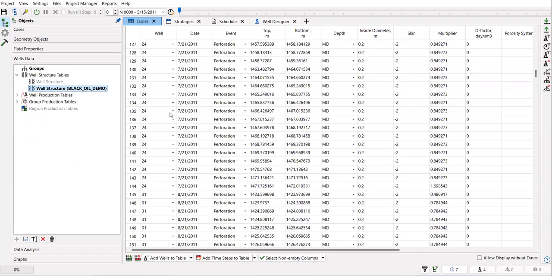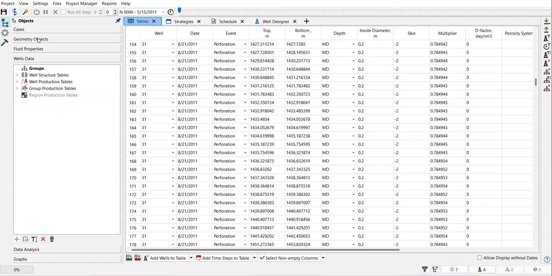And then the wells data here: the ID of the well, the date, the event, perforation top and bottom, inside diameter, skin, multiplier, and so on and so forth. Okay, so that's for the introduction.